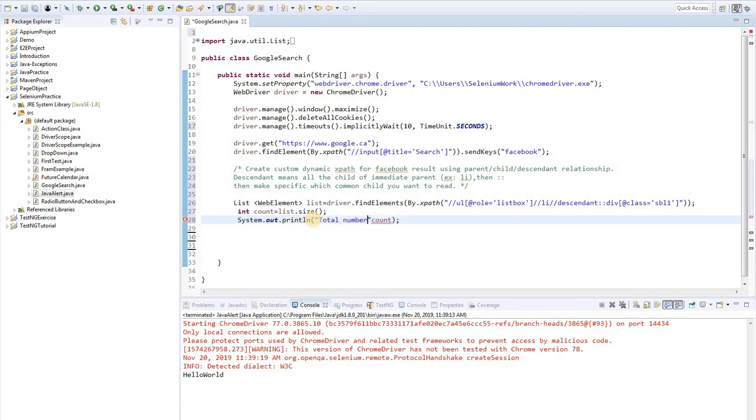Okay, number of suggestions, right? Number of suggestions are... makes sense. So it will print the total number of suggestions, then it will show the number in our console.